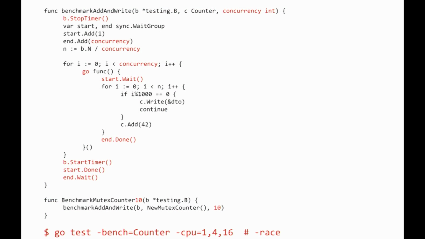So the code gets way more complicated. I'm not going through every single detail. Just note that our helper benchmark function, benchmark add and write at the top, has now a concurrency argument. So we start Go routines in that function. The number is the number we pass in as concurrency. And we have a tricky use of wait groups to not let those Go routines start right ahead, but we wait for all the Go routines to be ready. And then we call start.done at the bottom, and then we unleash the stampede, and our poor counter will be incremented by I don't know how many Go routines. That's what we do in the actual benchmark function at the bottom.